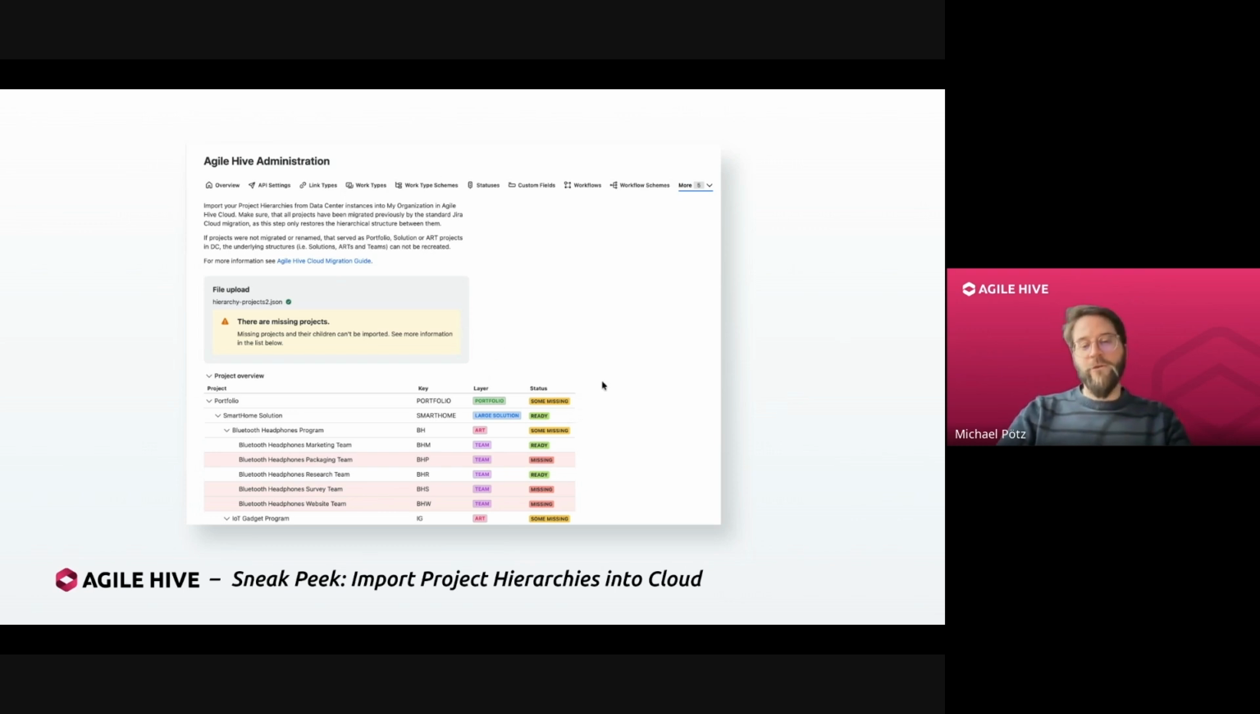And if you have already migrated your Jira projects and issues from Data Center into your cloud instance, it can rebuild the project hierarchy structure that you had in Data Center in Agile Hive Cloud, thus reducing the manual work that you would have had to do up until now to recreate your project hierarchy structure.